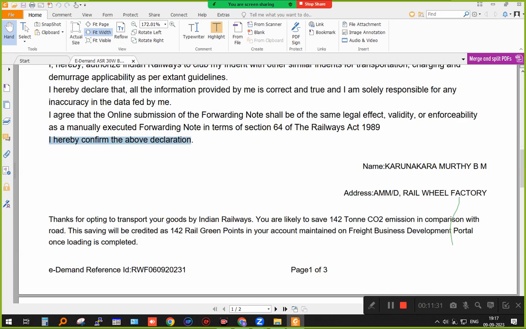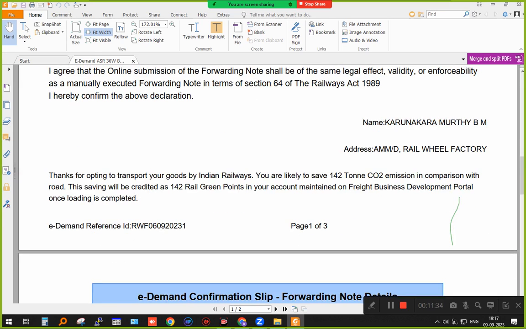I hereby confirm the above. So who is signing it? It is all digitally signed. The person signing is Karunakara Murthy. He is AMM, Assistant Materials Manager, Depot, Railway Factory.